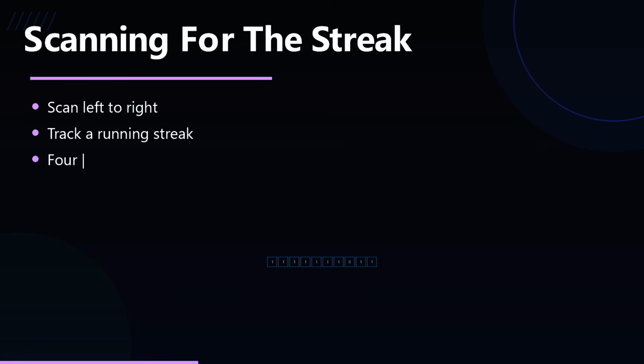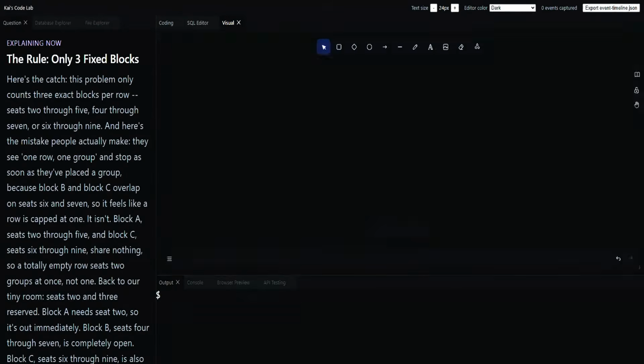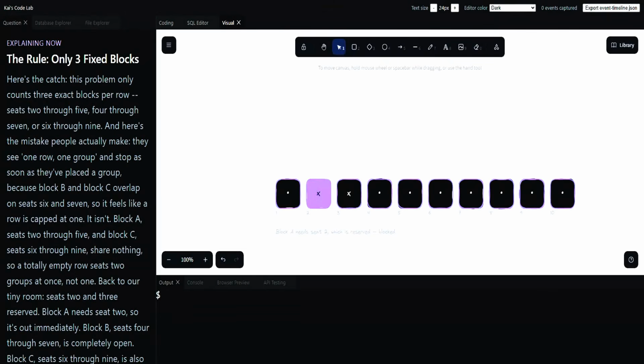Say a group of 4 want seats together. Scan the row left to right. Track a running streak of free seats. Hit 4 seats in a row. That's the match. Here's the catch. This problem only counts 3 exact blocks per row. Seats 2 through 5, 4 through 7 or 6 through 9.